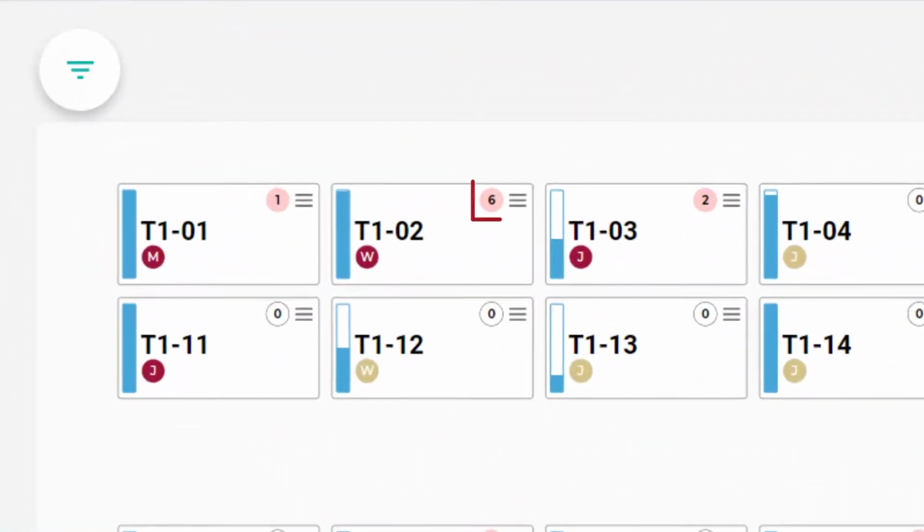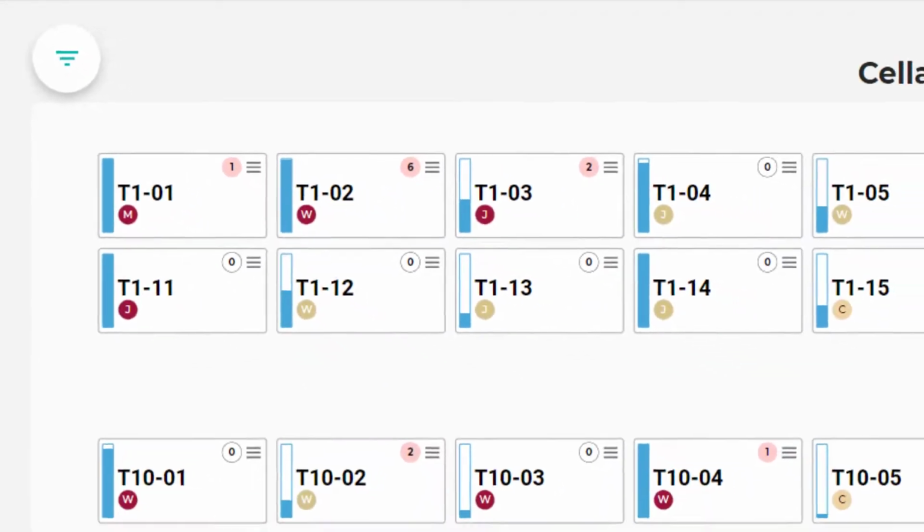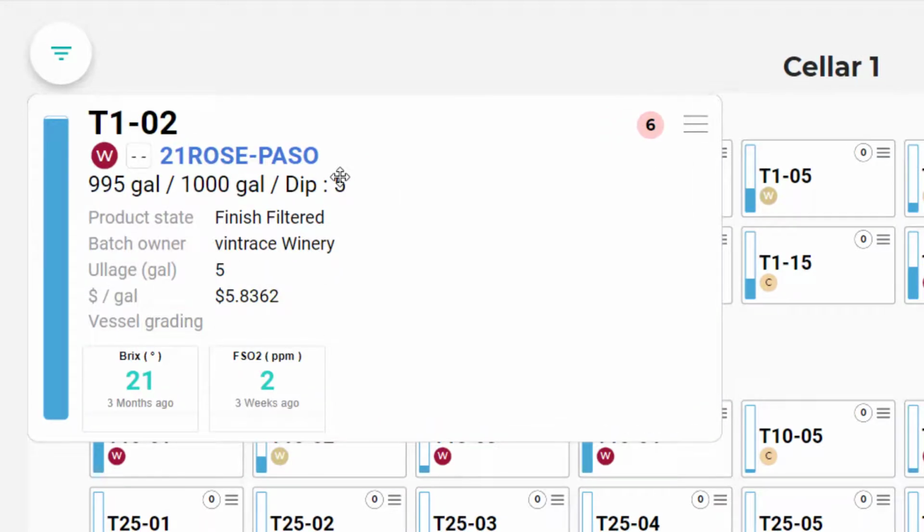The number in the upper right corner of the tile tells you how many outstanding work orders there are on that tank based on the date range that you specified in the filter. The icon below the tank's name tells you what's in the tank. The bar on the left side of the tile gives you an idea of the tank's fill level. You can hover over each tile to view how much is in the tank, its capacity, and other information.